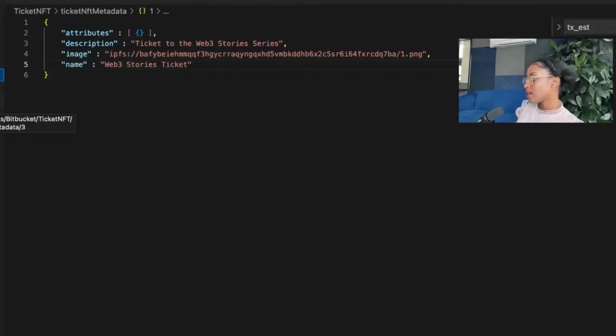So you're going to create a JSON object file. So if you just go into any kind of editor. So I created a folder previously called tickets NFT, and as you can see, it has a description, it has the image and the IPFS location, and it has a name of the NFT.